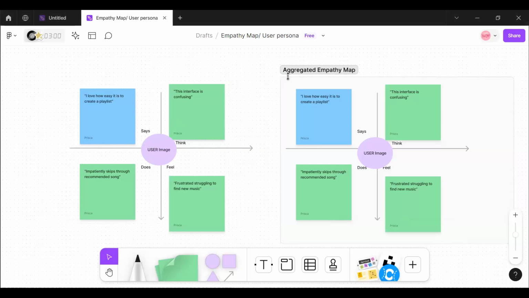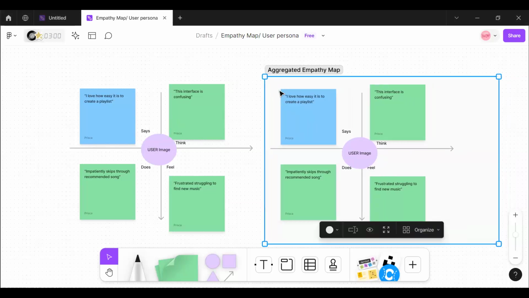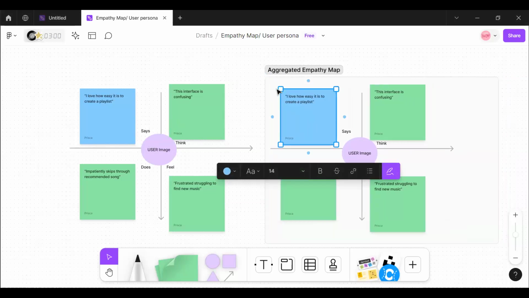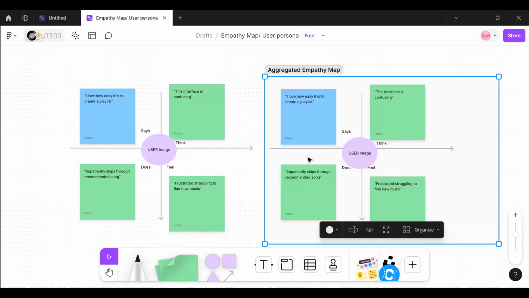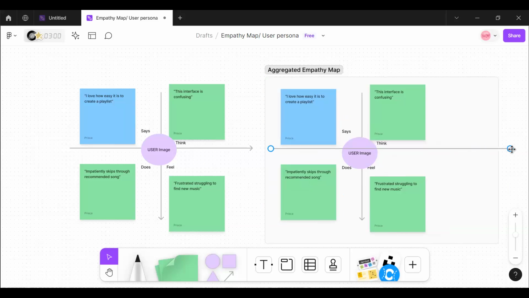So for aggregated empathy map, I say that is a representation of everything you find out about what your user says. So you're going to put everything on one empathy map, just to represent a whole user segment. So we're going to do it this way, so we're able to understand.